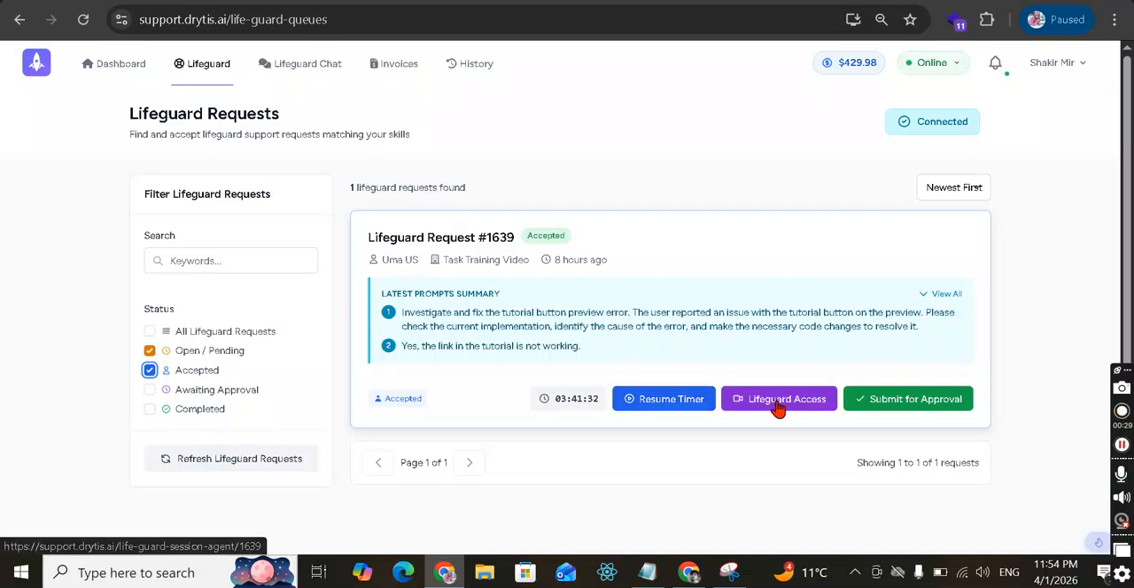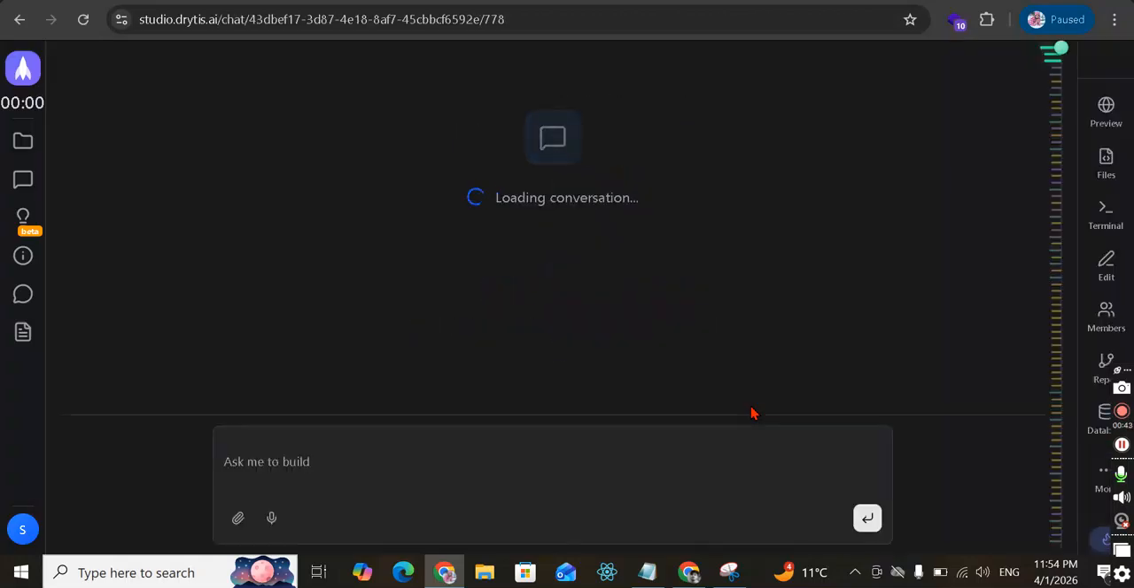Before clicking on live code access, which takes us to the studio, I have to click on this start timer. Right now it's showing resume because I have already worked on it. Now the timer has started. Now I will click on live code access, which opens the project studio.